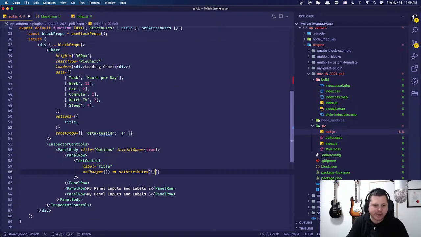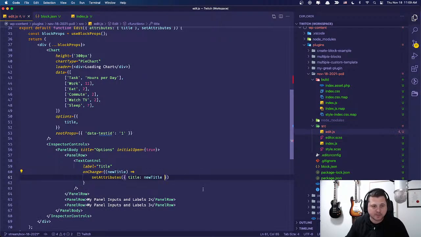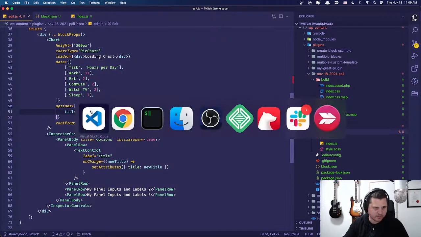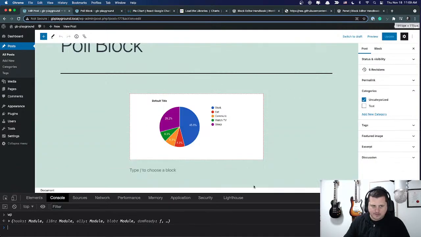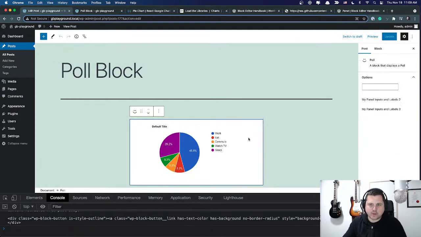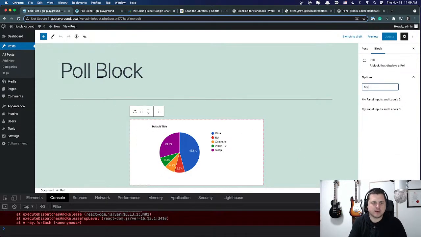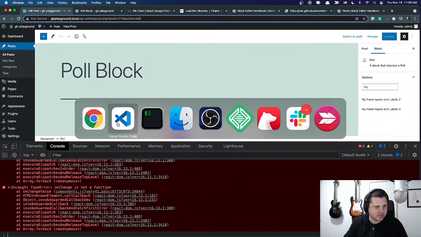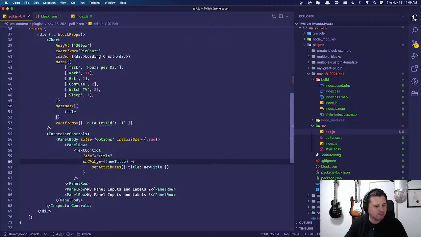The set attributes takes an object. So we want an object, the title, and I'm just going to call it new title. This function receives the parameter of whatever was just typed, and I'm just going to update that to new title. So when we update this here, we should see that our title gets updated as we move forward with it. So let's refresh this. What happened there? Let's see. On change is not a function.